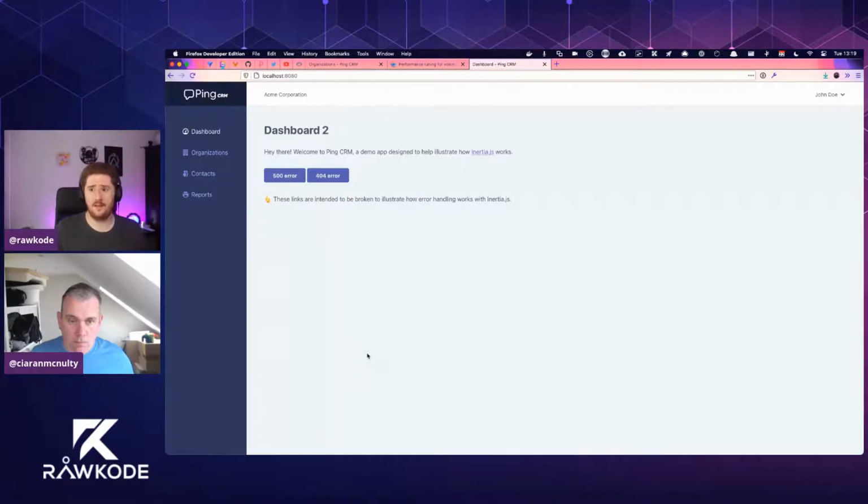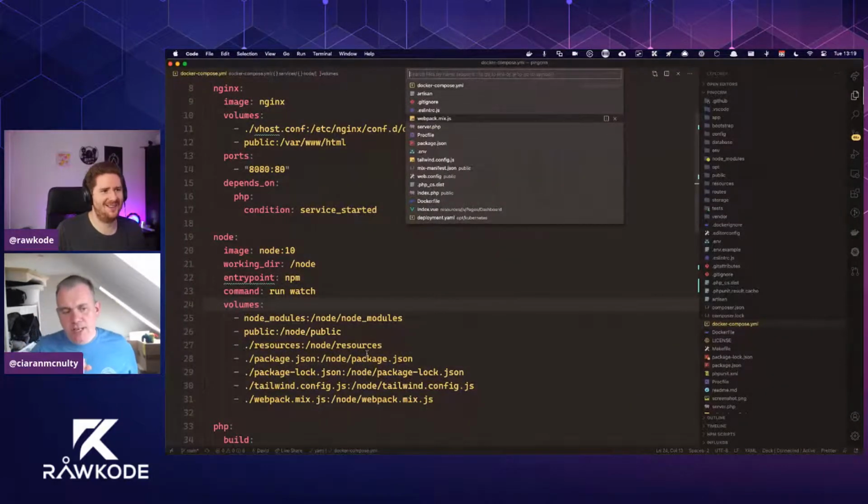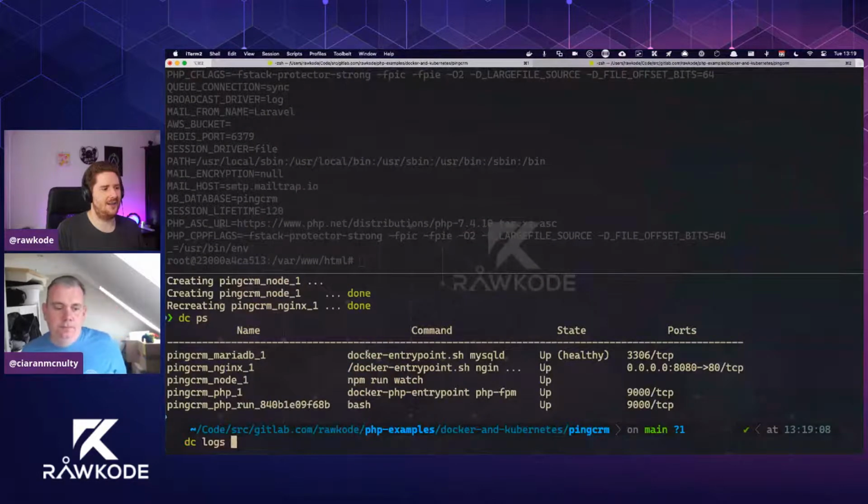And dashboard 2 is there. Now the final test is, if I change that to dashboard 3. Can you tail the logs of the watch container? Yeah, sure. Node.